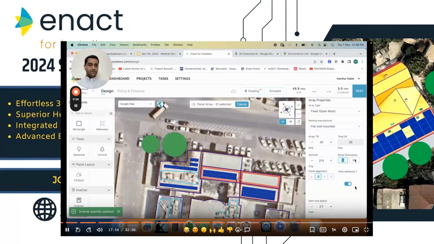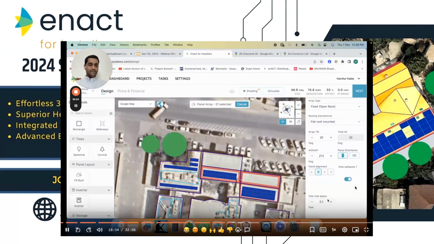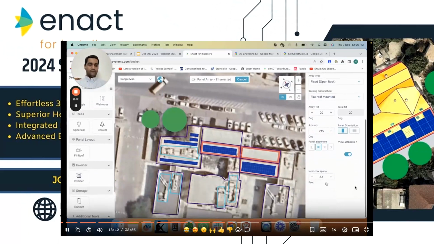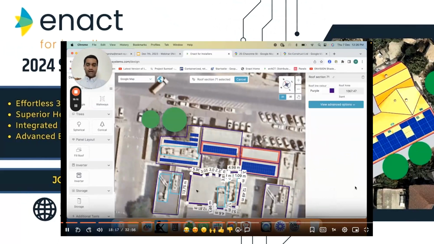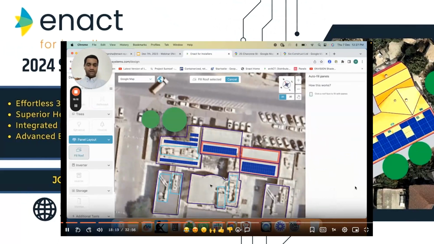You can also update the orientation of the solar panels and do this as well. Also the alignment. Do you want these to be justified or center aligned or left aligned? Completely up to you. You can also put up the inter-row spacing and so on. Now let's add this as well. So let's say we fill a roof.